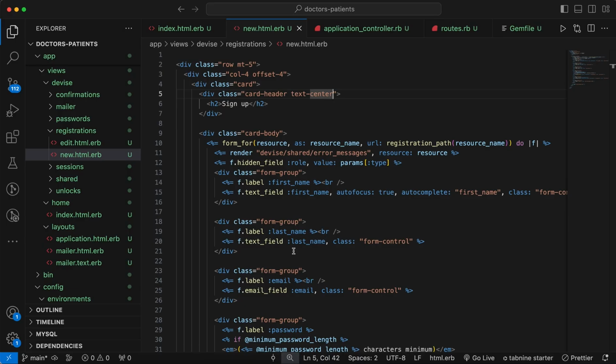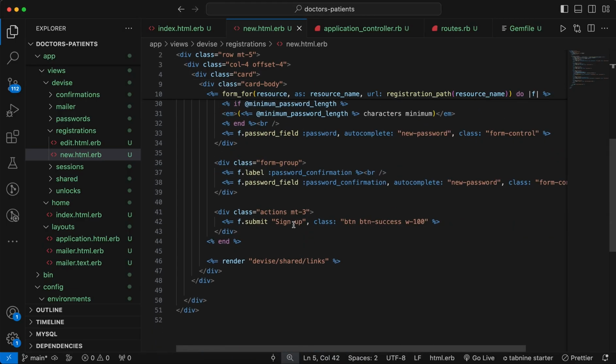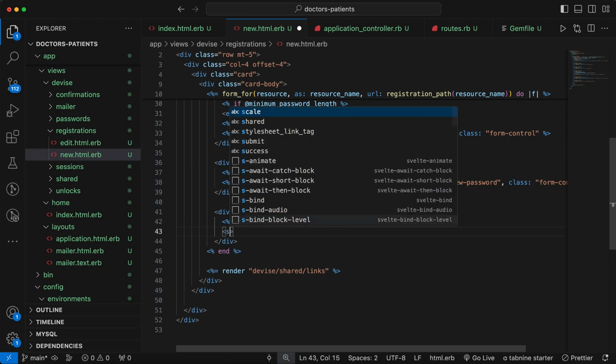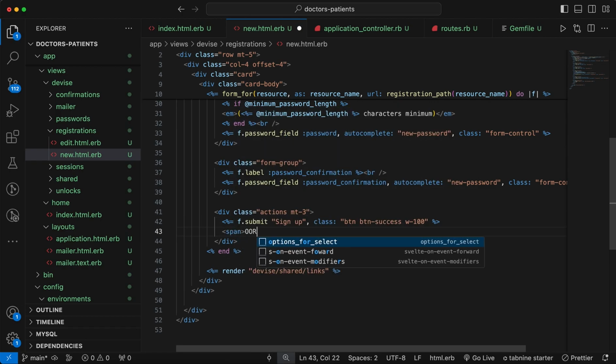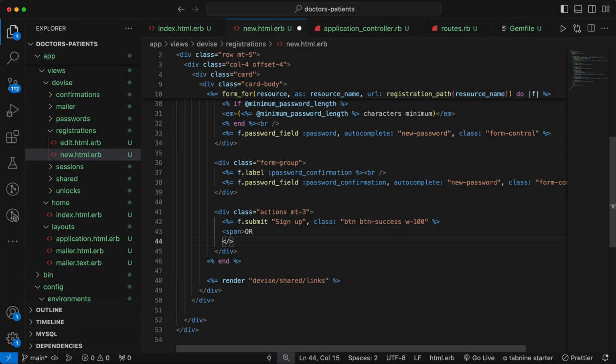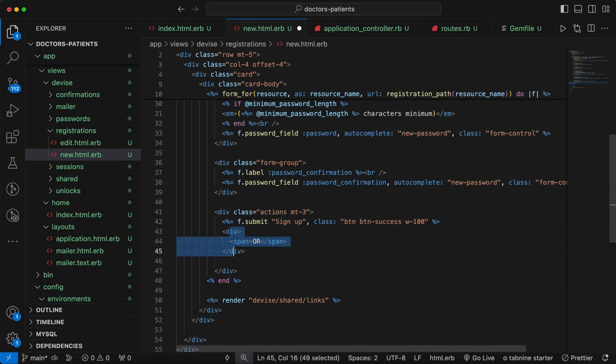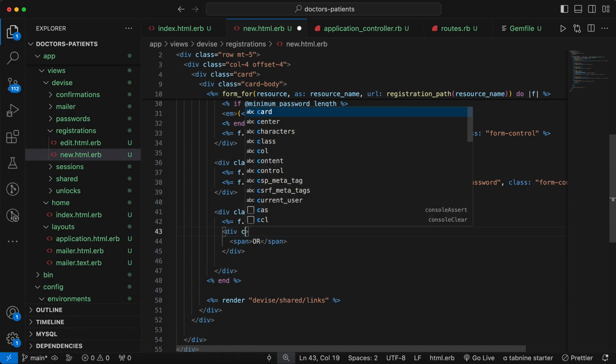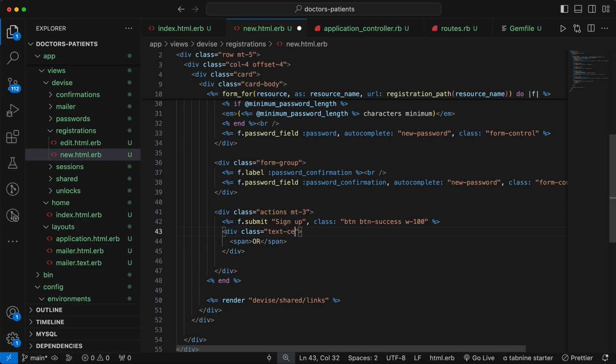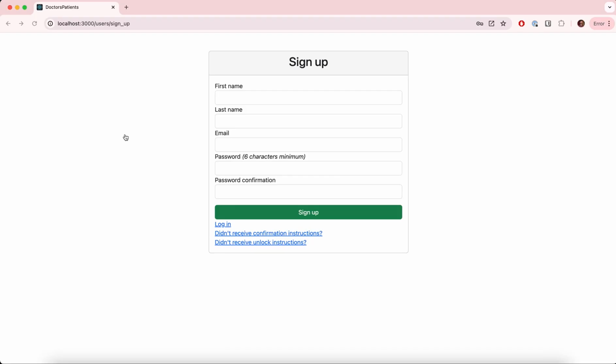So let's go here, and let's add a span for sign up or sign in. Okay, and now let's also wrap it in a div so that we can center it horizontally. If we add a class of text-center and refresh, yeah, that is centered.